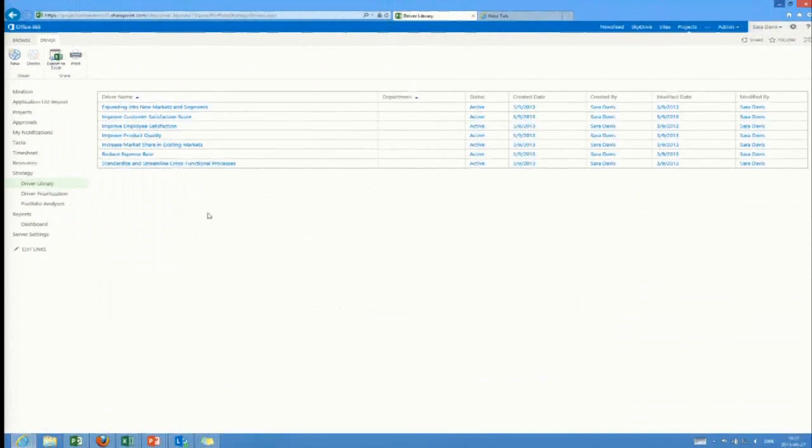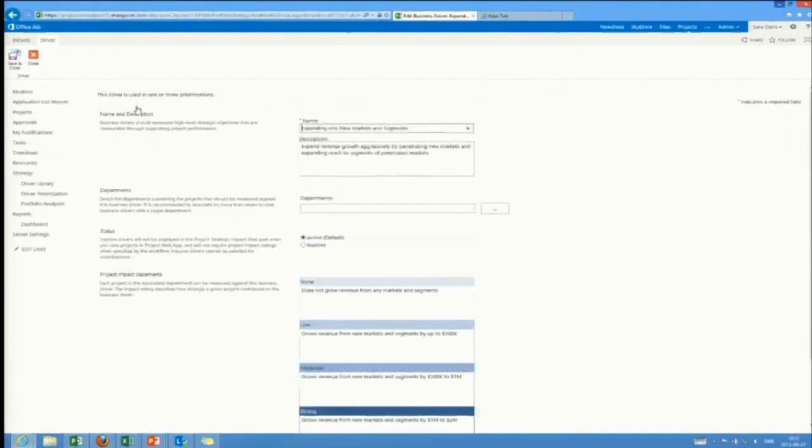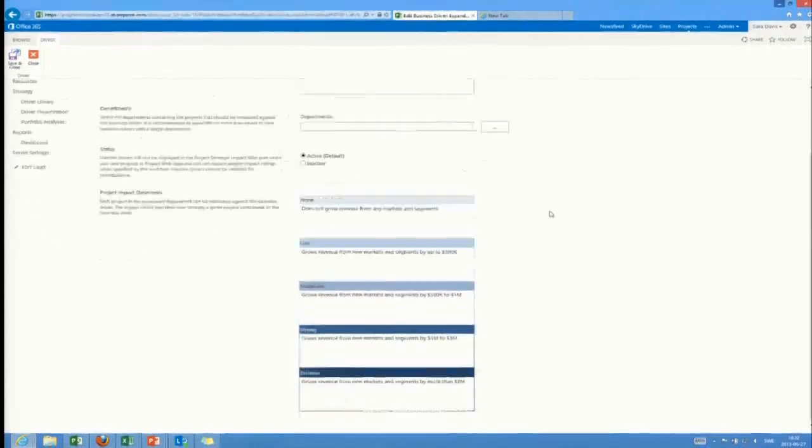This is the driver library. The drivers you see here were the same that showed up on that detailed page for the specific project. But this is the place where the PMO or the governance organization of the PMO defines these different drivers, expanding into new markets and segments. For instance, different kinds of drivers. These drivers are typically not changed quite often, maybe every third or fourth year, something like that.